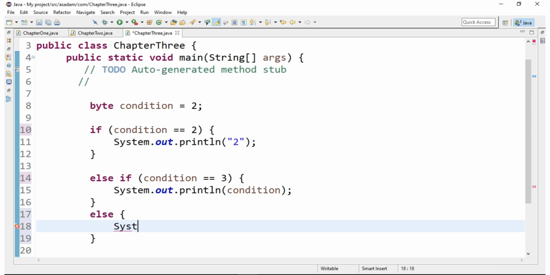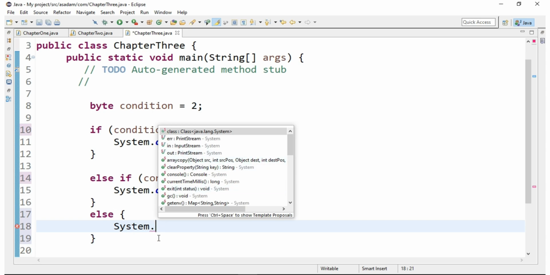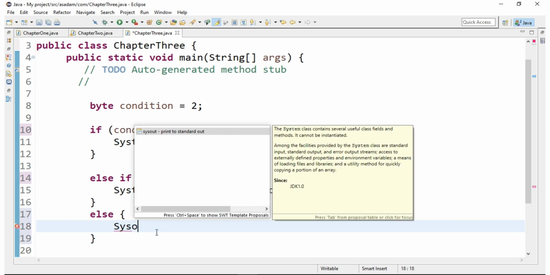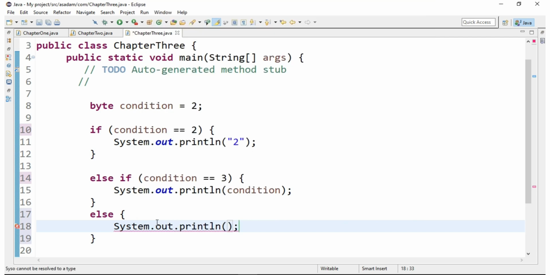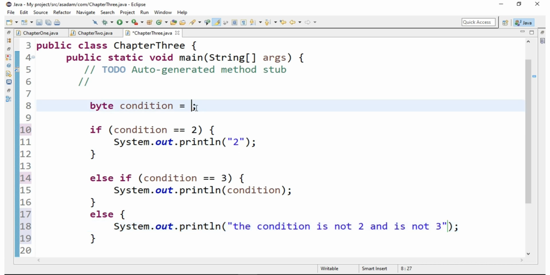System.out, let's write this in a simple way, sout. Else print the condition is not 2 and is not 3. Okay, here let's put 1.